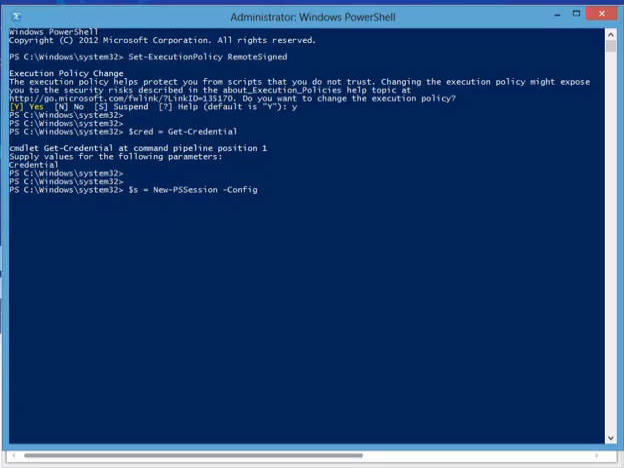variable $s = New-PSSession -ConfigurationName Microsoft.Exchange -ConnectionUri https://ps.outlook.com/PowerShell -Credential, I'm gonna pass the $cred variable, -Authentication Basic, -AllowRedirection.